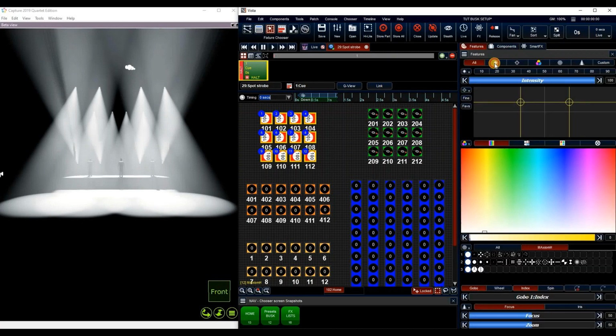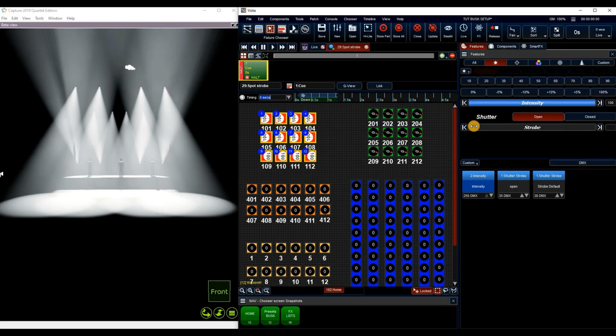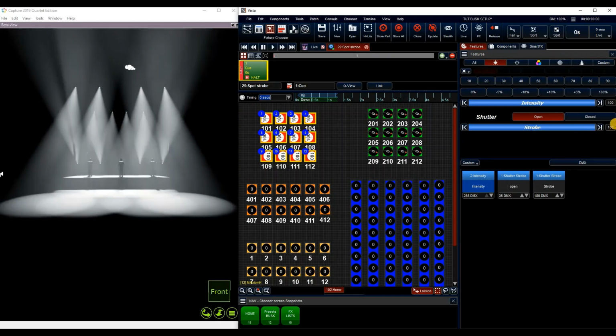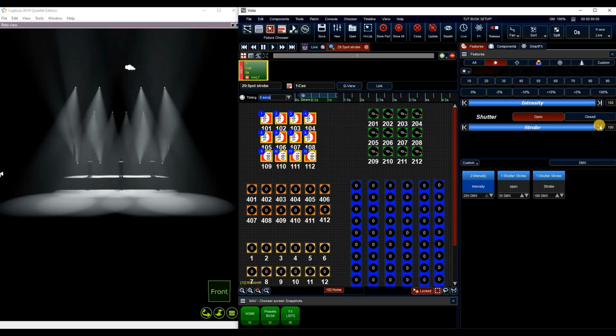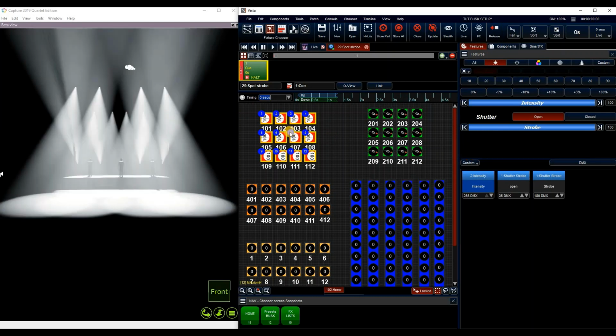So it is as simple as going to your intensity tab and bringing your strobe to full. Now the reason we want this at full is because when we put this on a fader, when we push the fader all the way up, it will be at 100% strobe, and when we bring it all the way down, it will be at 0% strobe.